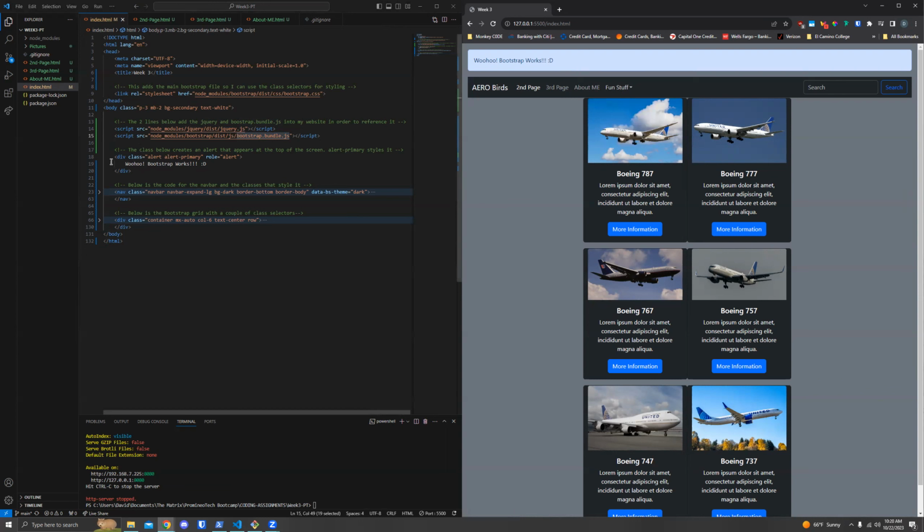So first off, I have the alert at the top. Pretty much this was me following the instructions for adding Bootstrap to my project, which was the main part of it. But yeah, that was my first text that I did for the website.